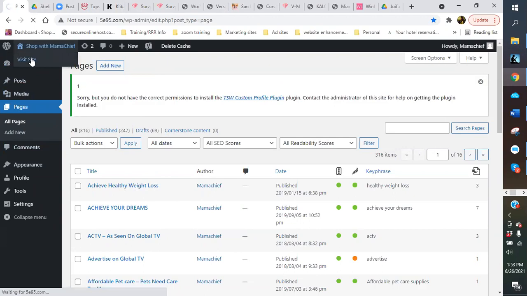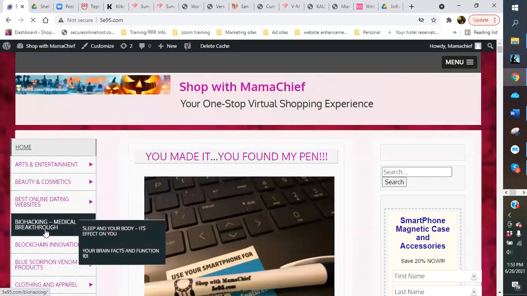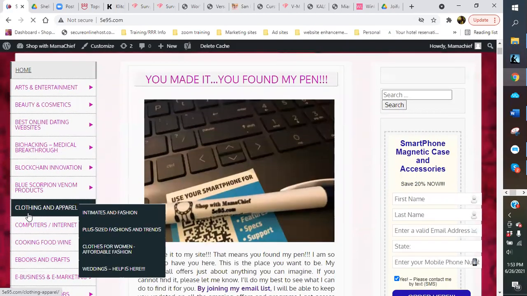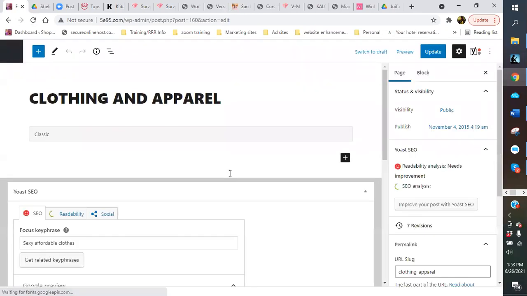So I'm going to go back to visit my site. I'm going to go down here to clothing and apparel, and I'm just going to click on here. All right, and then I'm going to edit this page right here. You're going to edit an existing page and add it onto there. Yep.